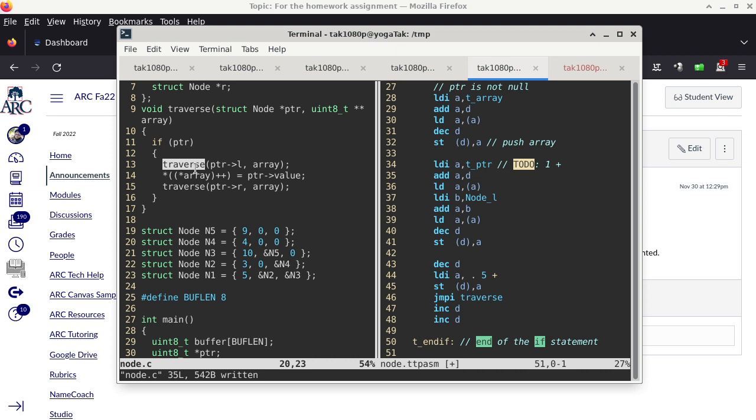Are we still doing okay so far with this code, in terms of just analyzing what the C code should do, given that we changed the parameter from the address of N1 to the address of N4? Are we good so far?